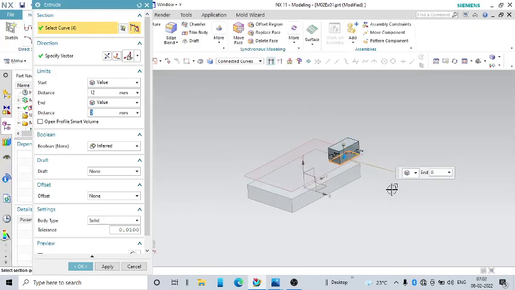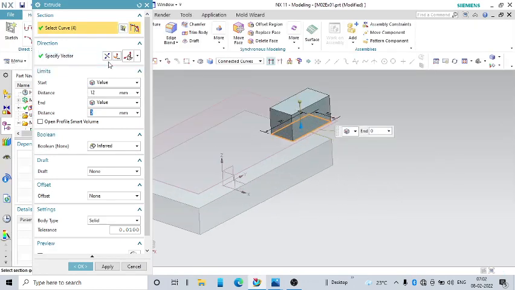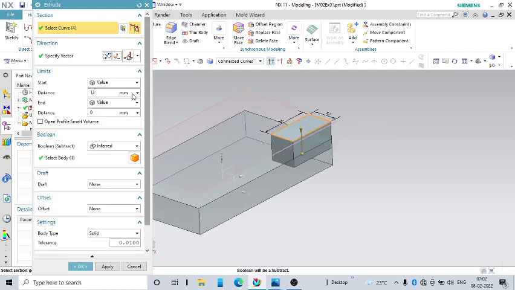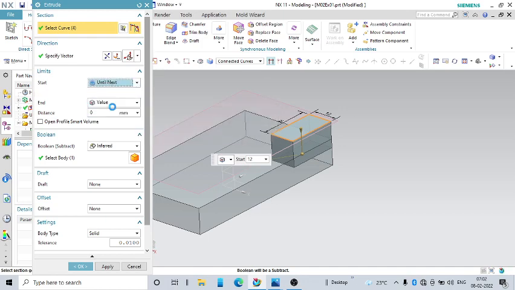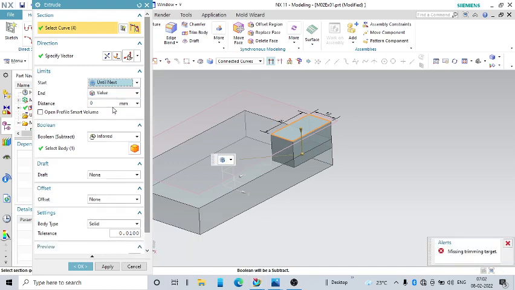So it is going upward. Actually we want the other side. So reverse direction. Then instead of a value, what I am going to do is select until next. Oh, missing target.